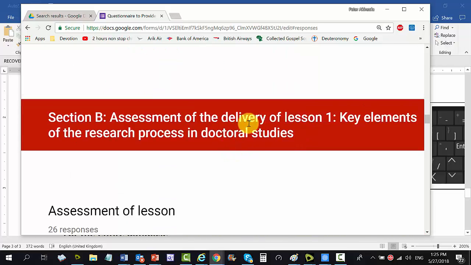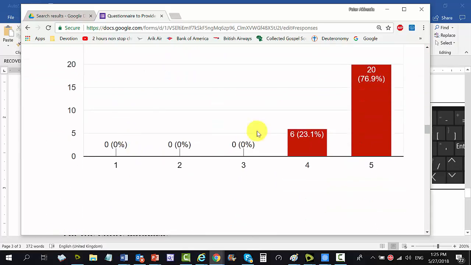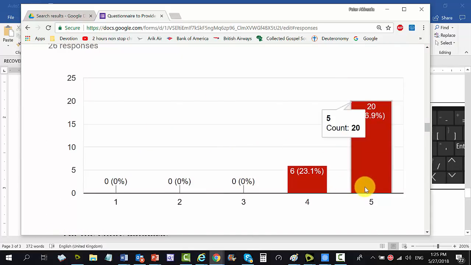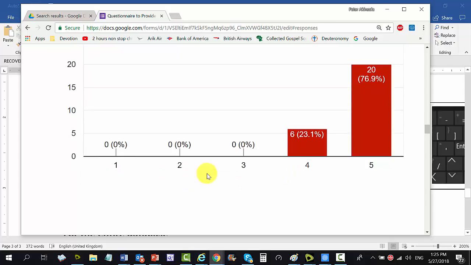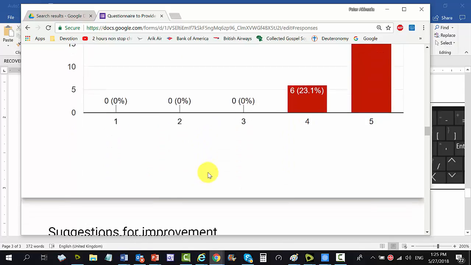Assessment of the delivery of the lesson, key elements of the research process. So you can see it has plotted the graph for you. About 77% said yes, they very much like it. Nobody said they didn't like it. Oh, thank you, class. I'm glad you assessed it positively like that.